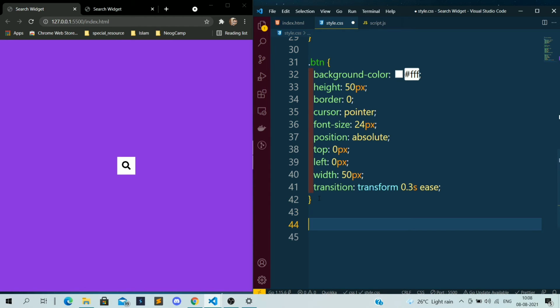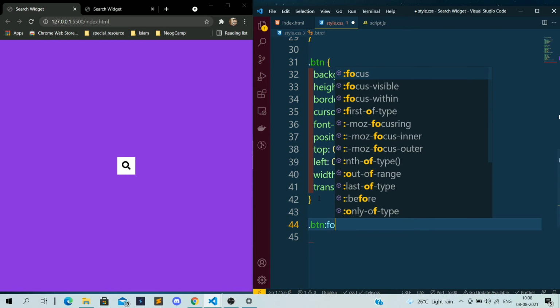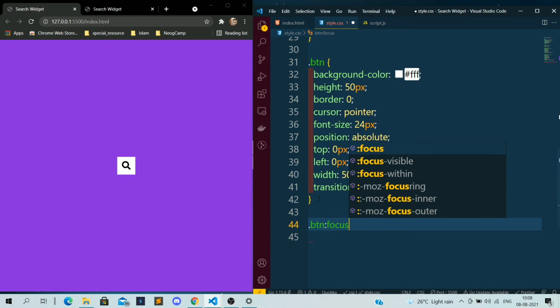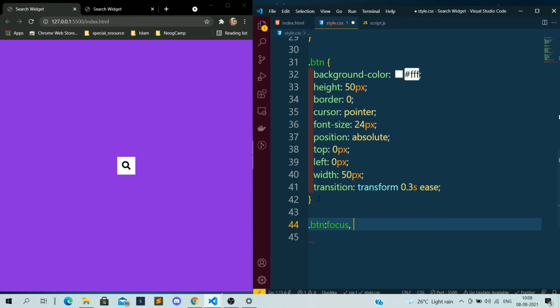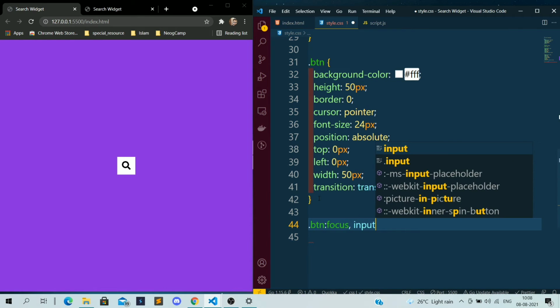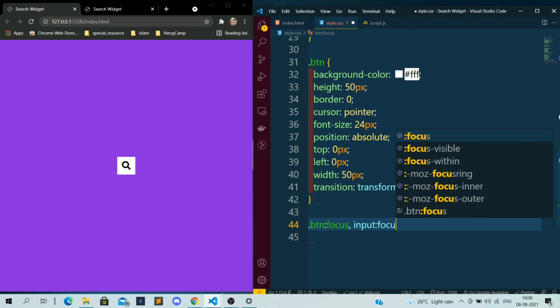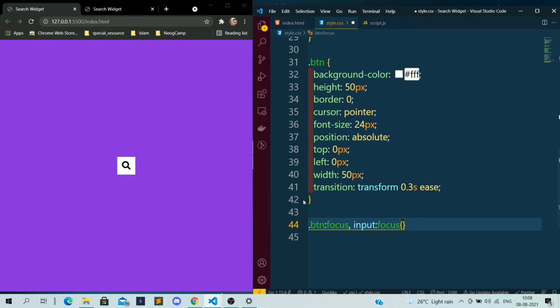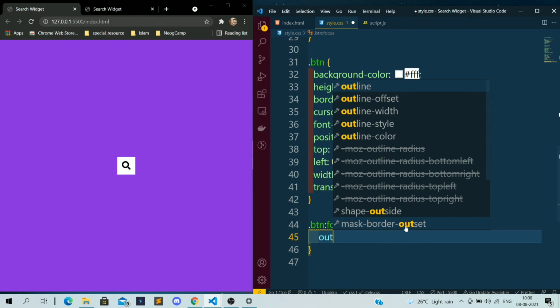Now, when we hover over this button, I don't want any outline for the button and for the input field also. So let's add this. This input is a class. I want the outline to be none.